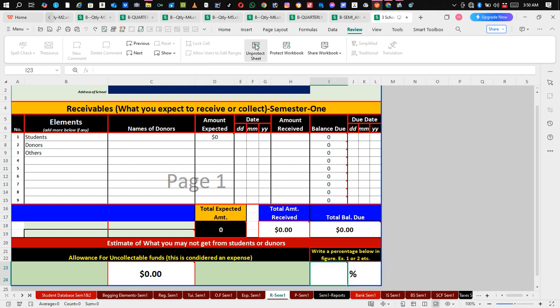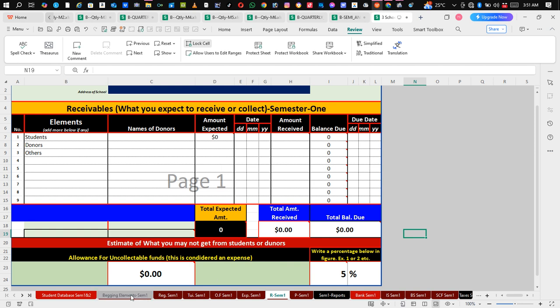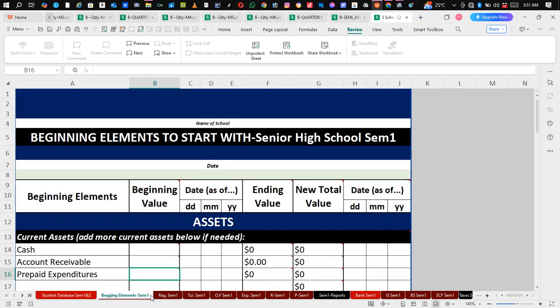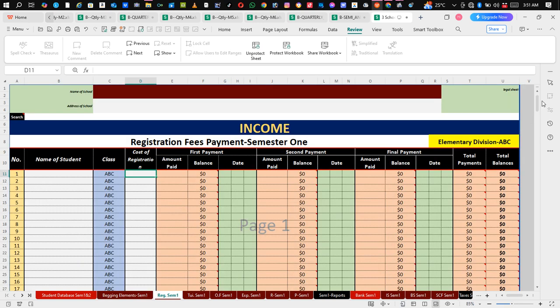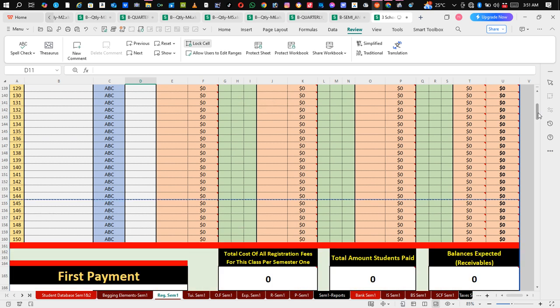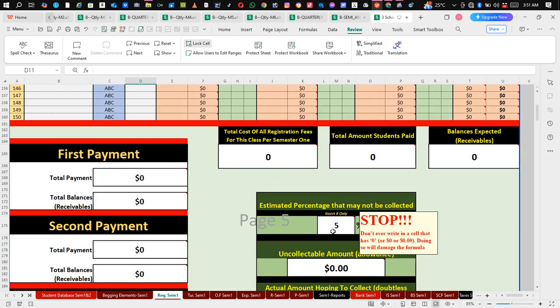Okay, this page is also locked. Let me see something here. Now, let's say 5%. You may not get 5% of fees from your students. Now, if you put that here, you will see that this percentage will reflect in your document in the particular area that is supposed to reflect. You see here, the 5% appears right here. You did it all the way here, and then it appears way here. So that's how this whole system is organized.